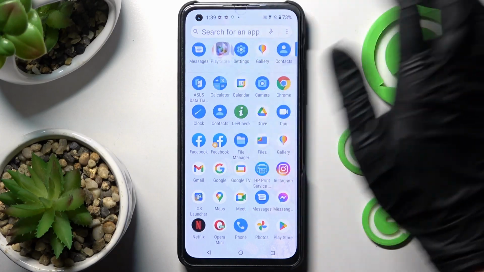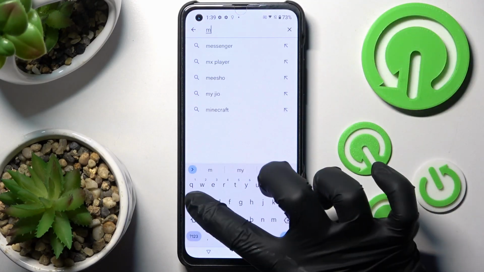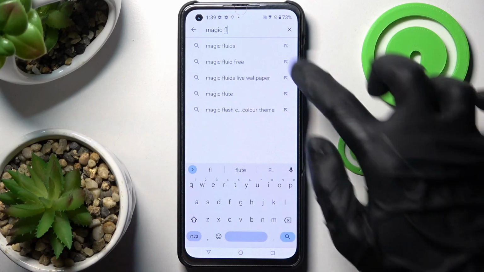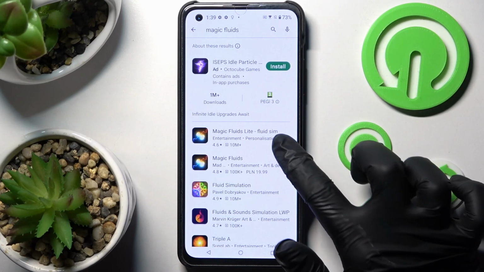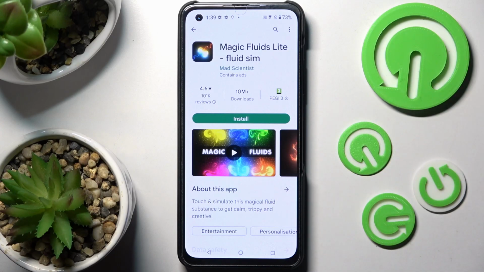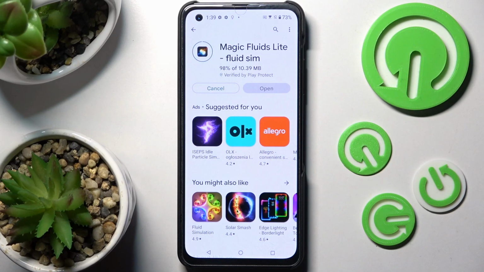First of all, go into Play Store and type in Magic Fluids. Then install this free app from Mad Scientist developer and when it's ready, click on Open.